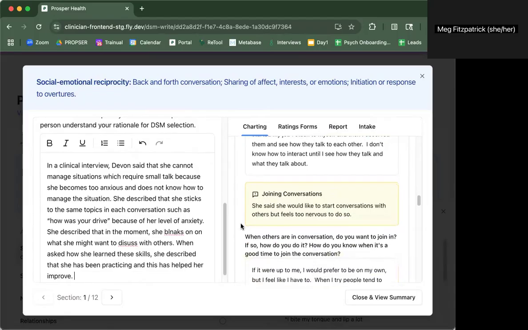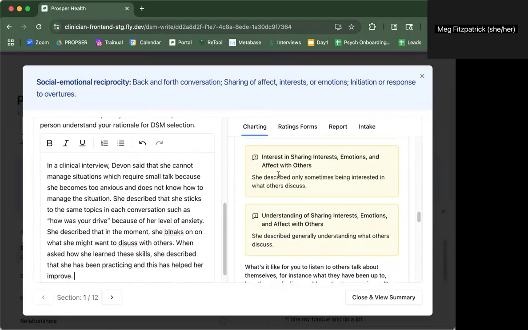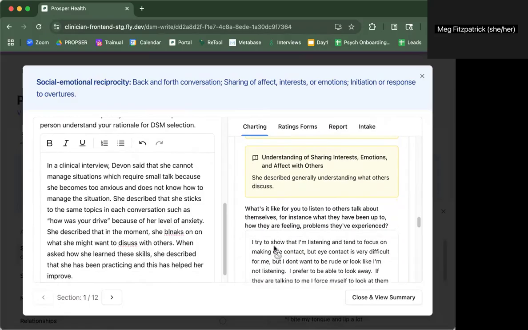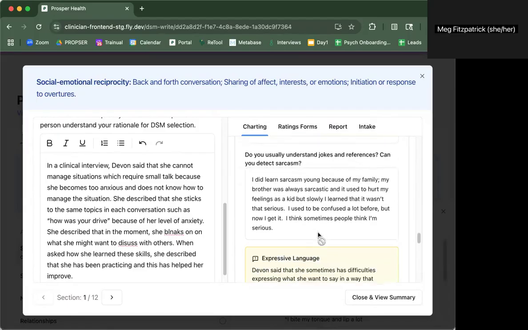I'll do that for the whole way down. Yellow box, supporting sentence. Yellow box says, supporting sentence. These are great to combine. She described only sometimes being interested in what others discuss and generally understanding what others are discussing. That's a great and easy way to combine those, and then providing a supporting sentence here.